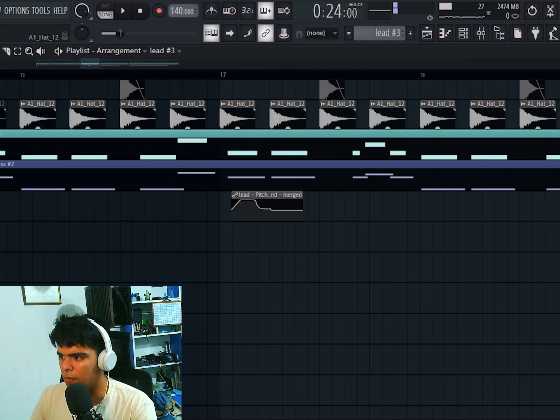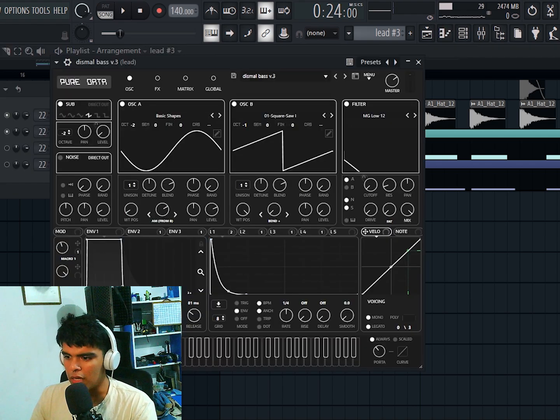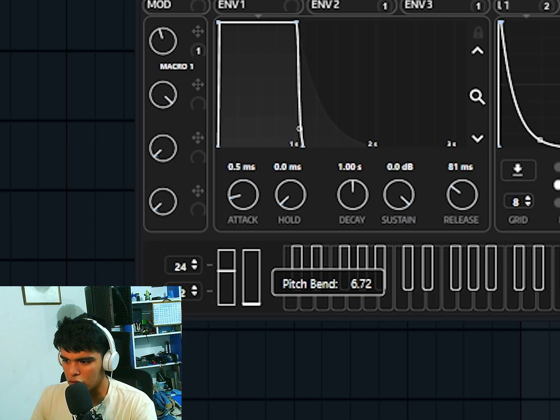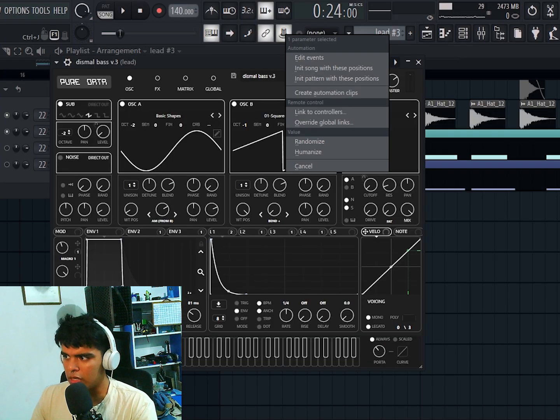And here, as you can tell, I'm playing with the pitch bend. What I did was putting here on the pitch bend 24 semitones, and then I press this, control the pitch bend, and then right click, create automation clip, and that's it.